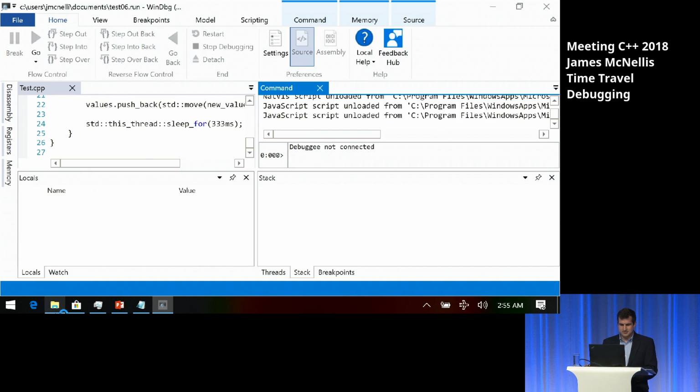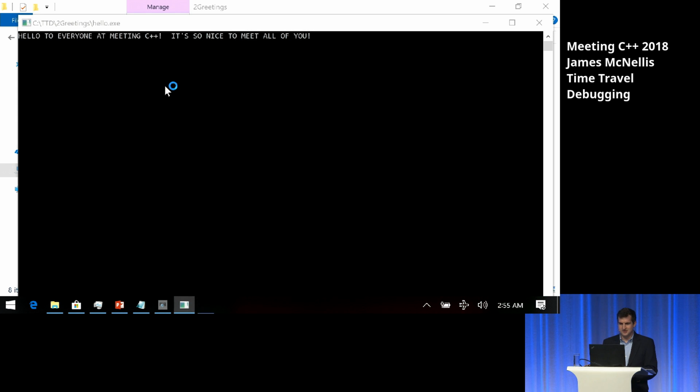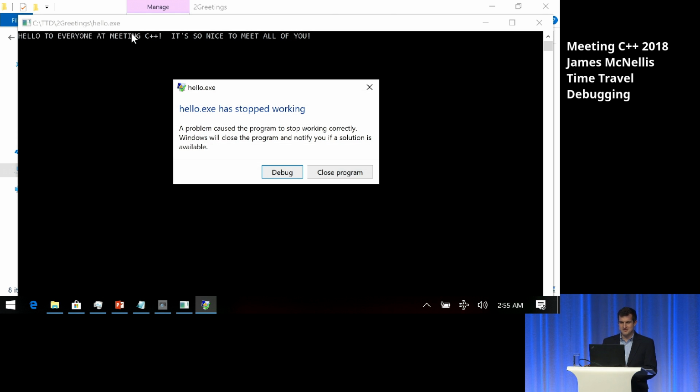So for that, I wrote a little program to say hello to all of you. So here it is. It just prints out, hello to everyone at Meeting C++. It's so nice to meet all of you. It really is. And it has this beautiful little UI, and it's, oh, I'm sorry, actually, that's telling me that the program has crashed. That's unfortunate.